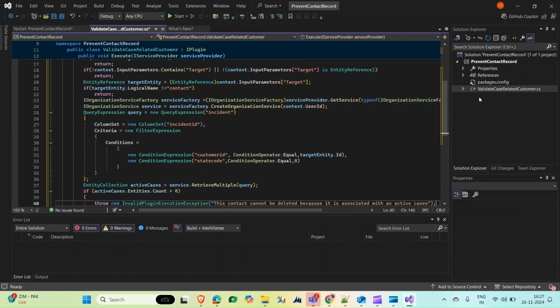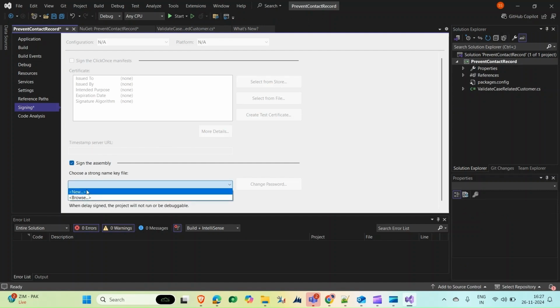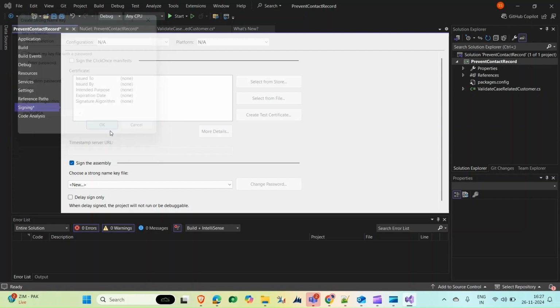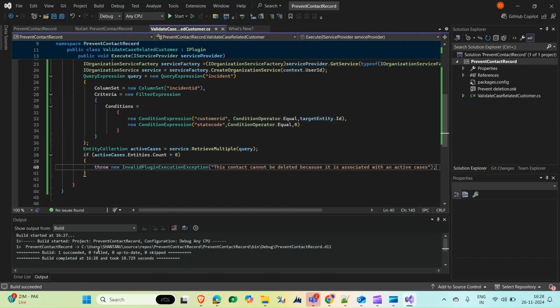So now this is our code. And now we are going to sign this assembly. New, give a name, check it, click on OK. Go back to your code, click on build, build solution. It has been built, and this is the path of this code's DLL file.